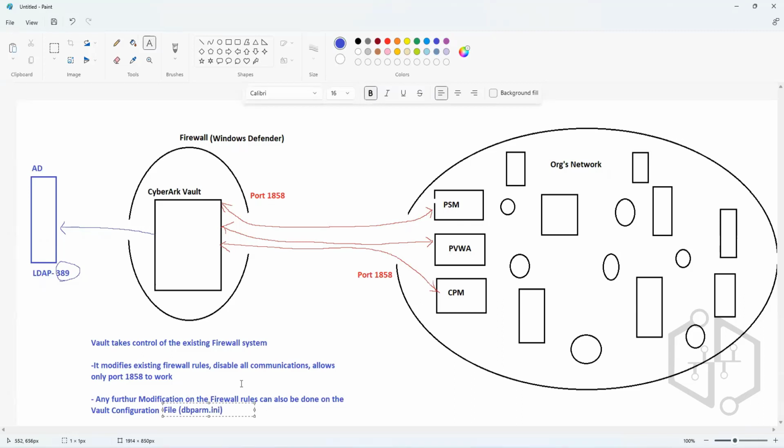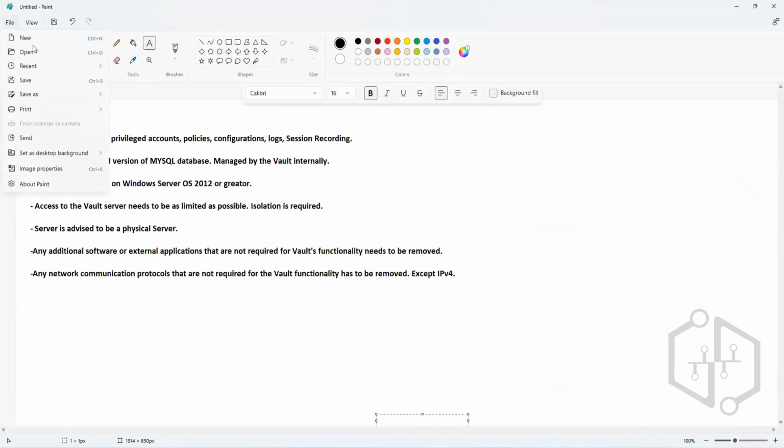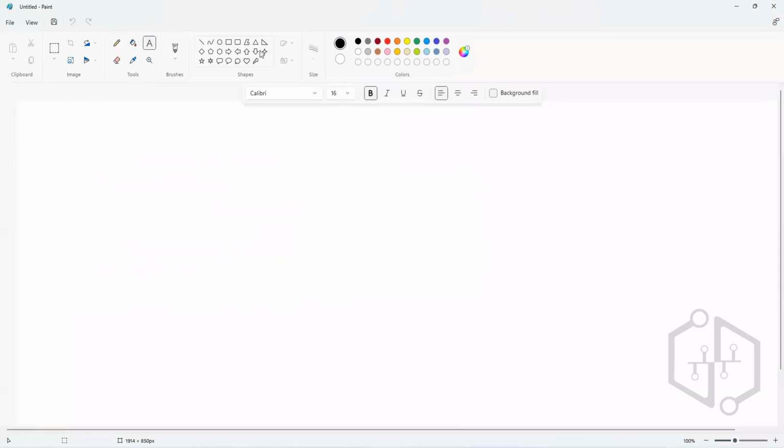We'll see what are the formats that we can use in order to provide those exceptions in order to make sure that those ports are open. But any further modification can also be done using the Vault configuration files. So this is how the communication will work in case of Vault and its components, right? Let's say we have a Vault here.